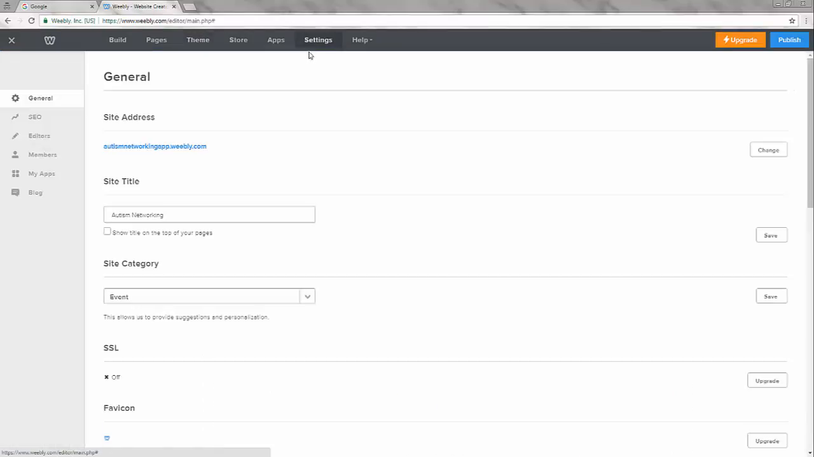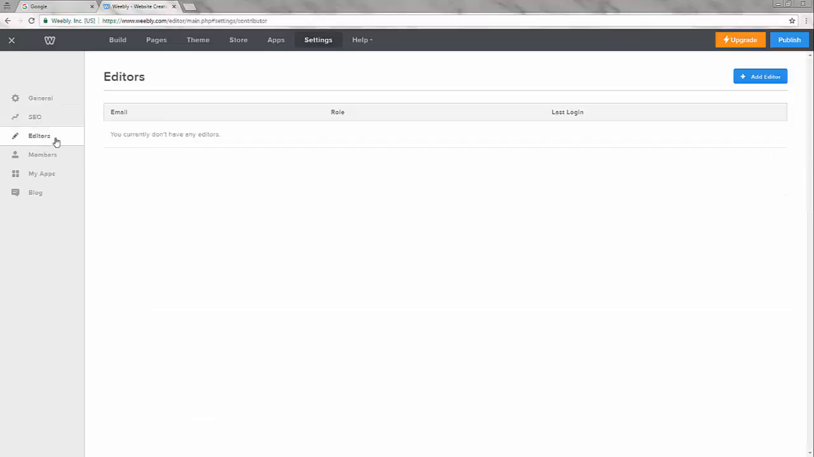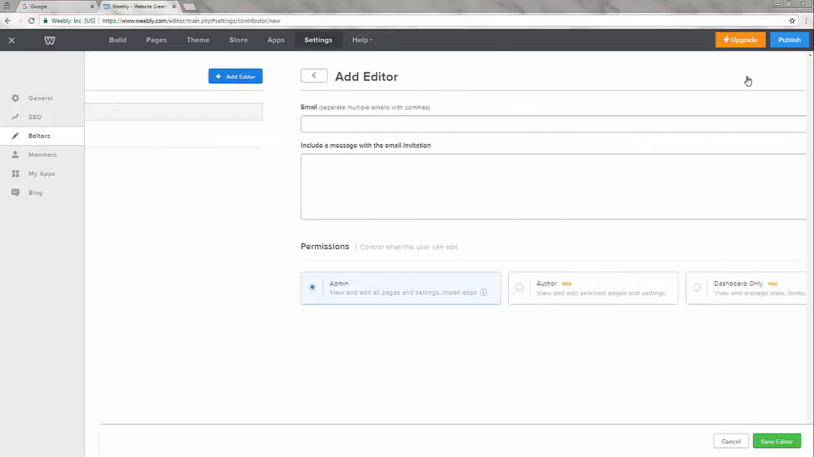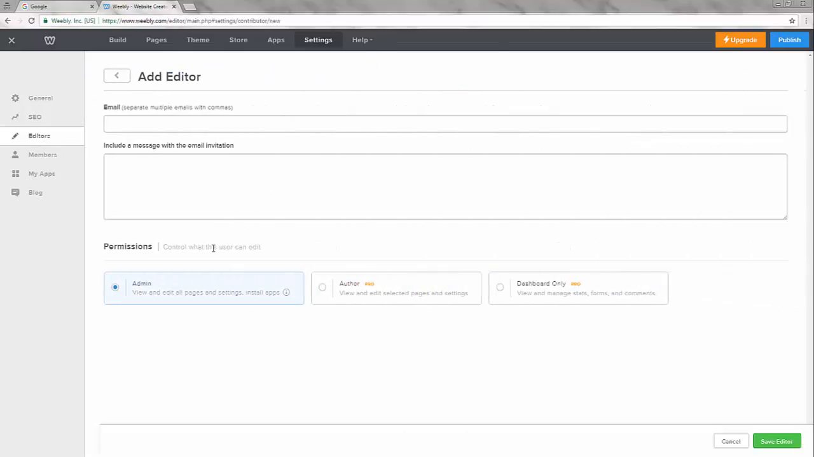Settings. I don't think you'll need too many settings here, but there is one I know you will, and that is the editors. You can add additional editors to this web page so everyone in your group can edit, and so that's bound to be of use. You just need to know the email and so forth for them.